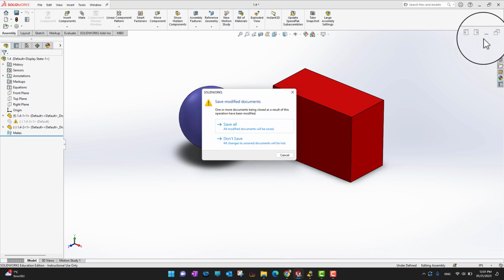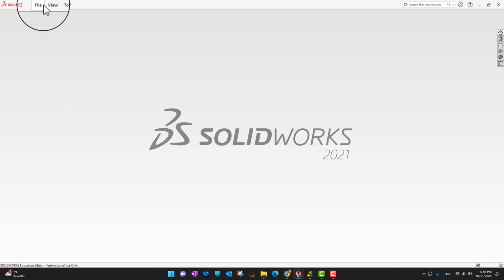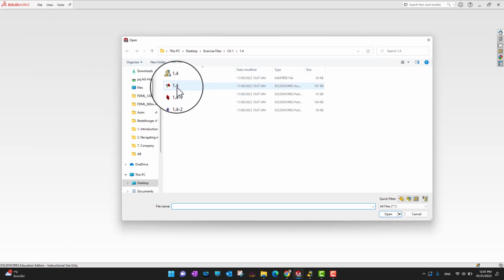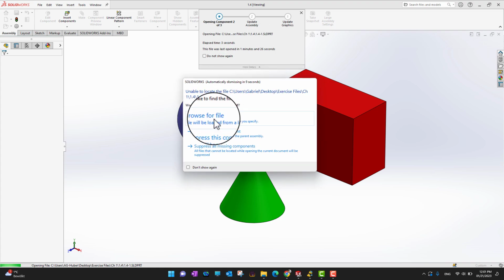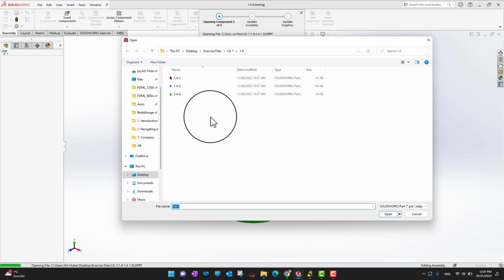Or what you can do is, again, let's go back, and I'm going to select this assembly again. So again, it's going to show you this part is missing. If I go into the browse for file option, and then instead of 1.4-3, I select this 1.4-4, in this instance it's going to replace that 1.4-3 with 1.4-4, and in this way I can save my time by using this browse for files.